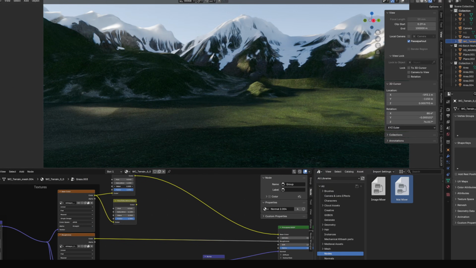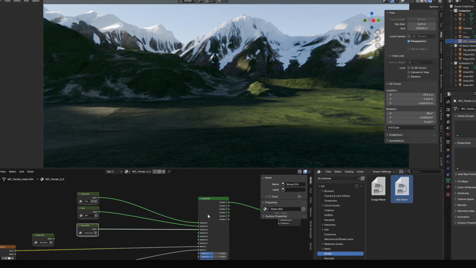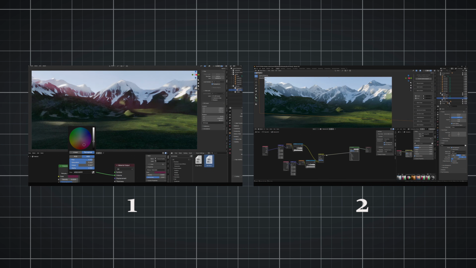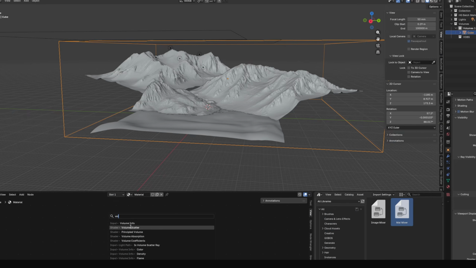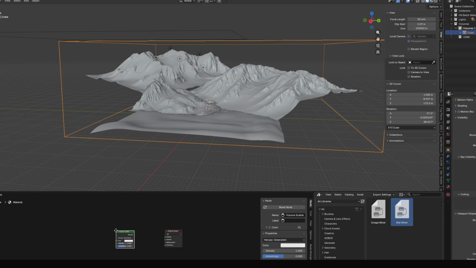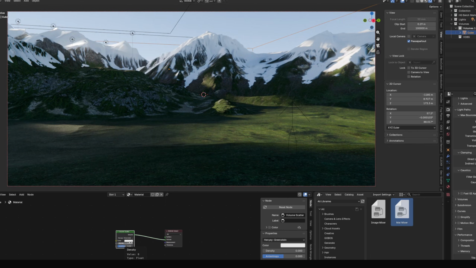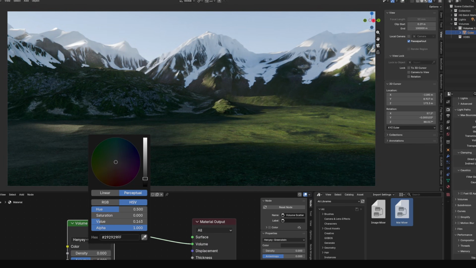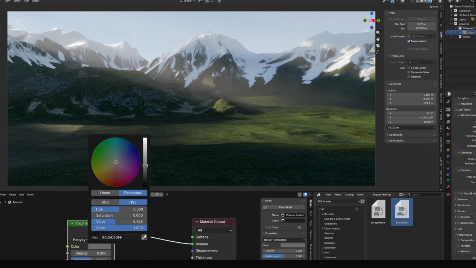One of the most important parts of large-scale environments is volumes. It's how you communicate your depth and distance. I use a combination of two methods. First, a giant cube with a principled volume shader. This is our base layer of atmospheric haze. Just a basic volume scatter with very low density.